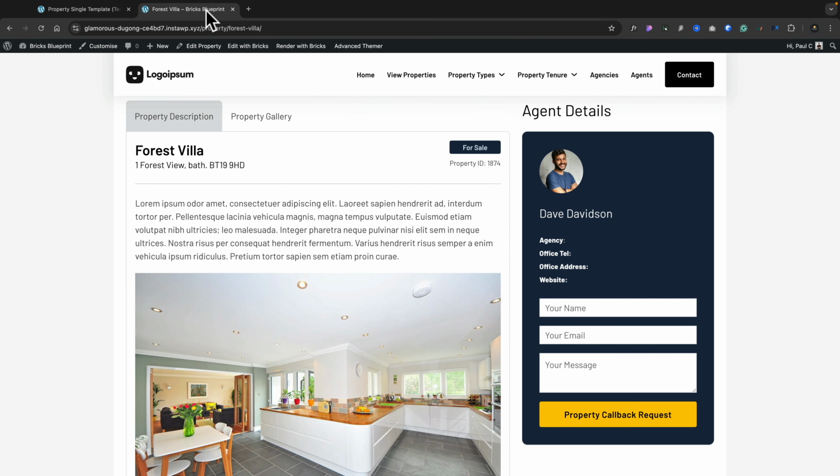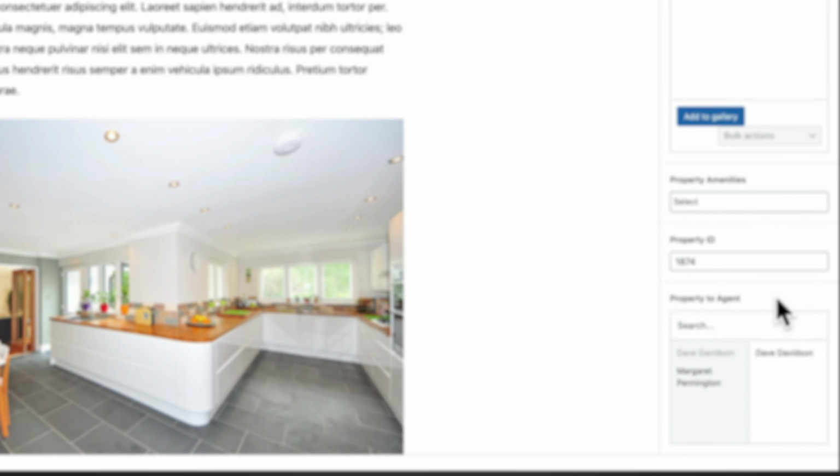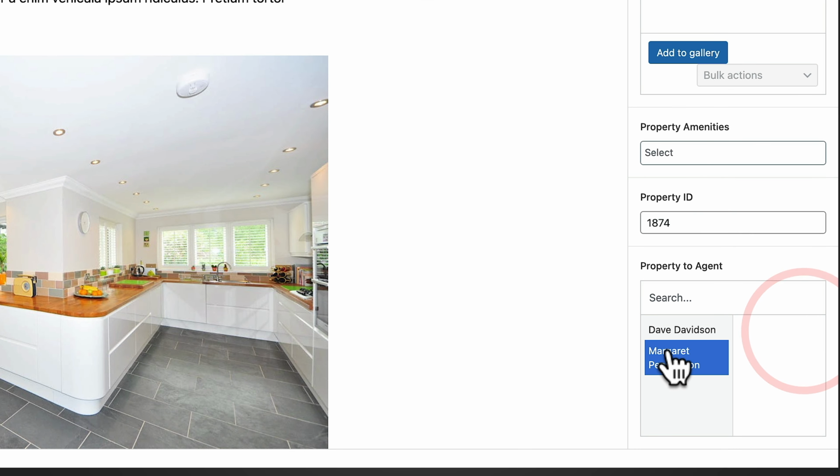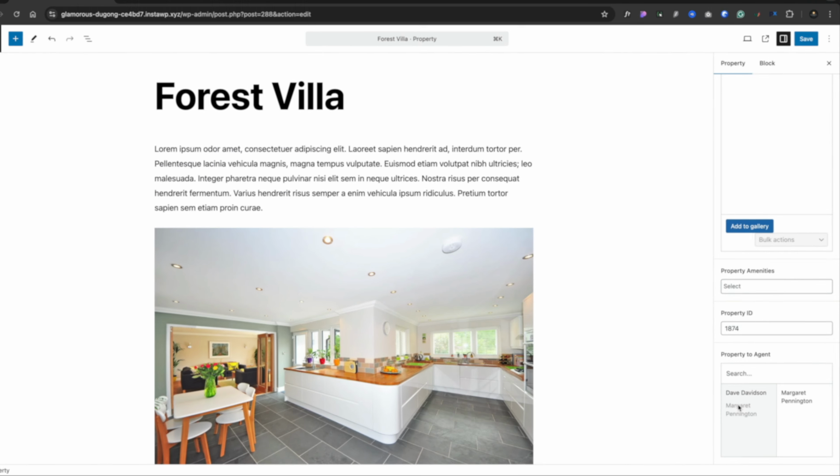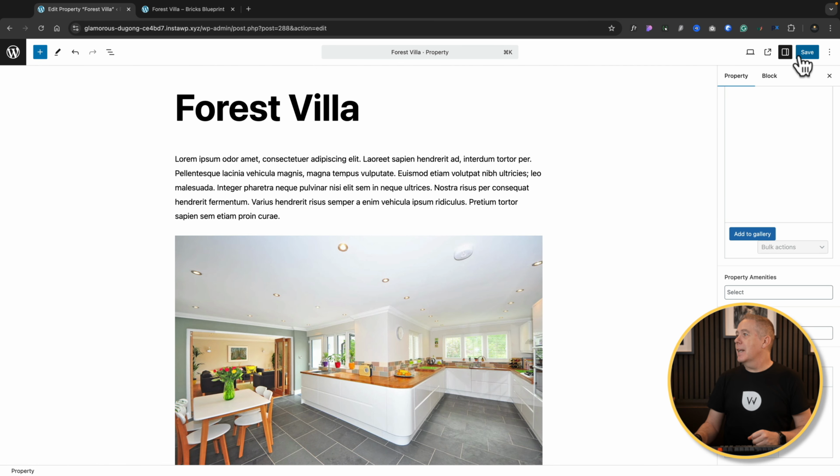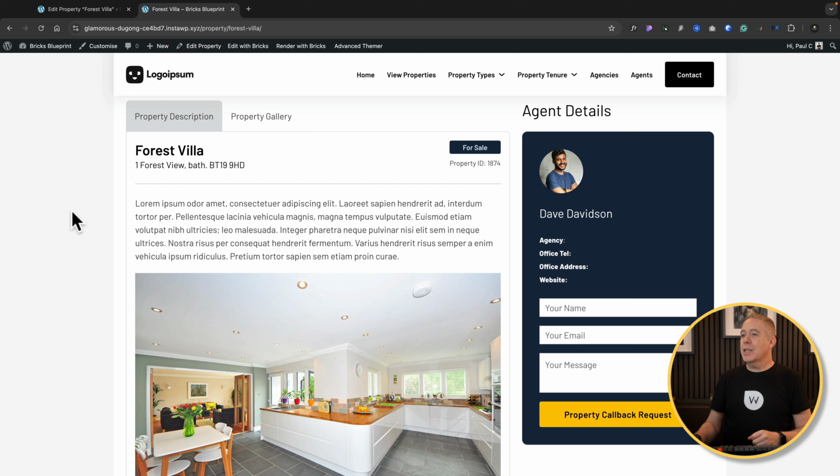So now let's go and take a look at this on the front end to make sure that everything is working as expected. And as we can see, Dave Davidson is connected to this Forest Villa property. Let's just go and change that now and apply someone else to make sure that everything is working correctly. So let's change it from Dave Davidson. We'll remove him and we'll say Margaret Pennington has now taken over selling the Forest Villa property. Again, let's save this, come back into our test page and refresh. And we see Margaret Pennington is now selling this particular property.